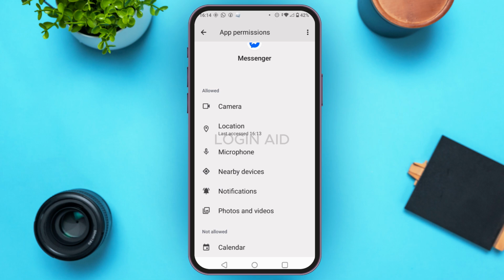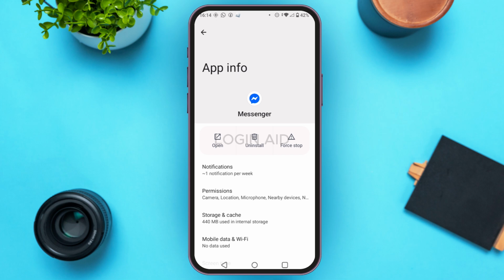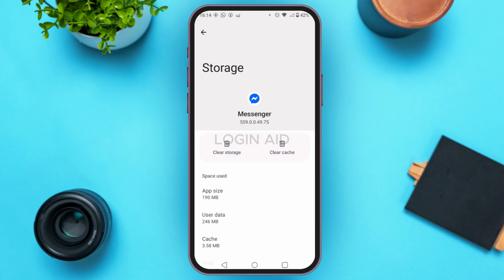If the problem still persists, what you can do is simply try clearing the cache. For that, tap on this option Storage and Cache that you can see on the app info interface. Now tap on this option Clear Cache that you can see on the screen. Now once the cache has been cleared, your problem should be fixed.